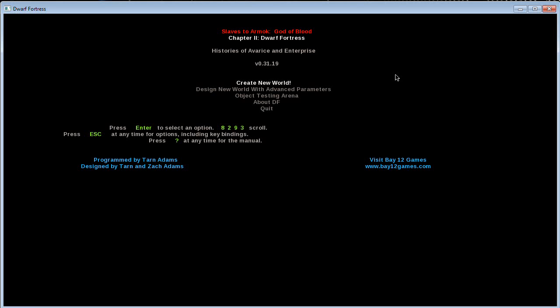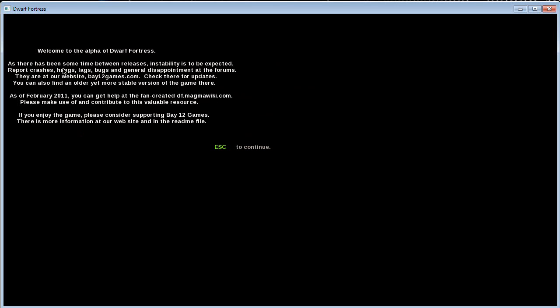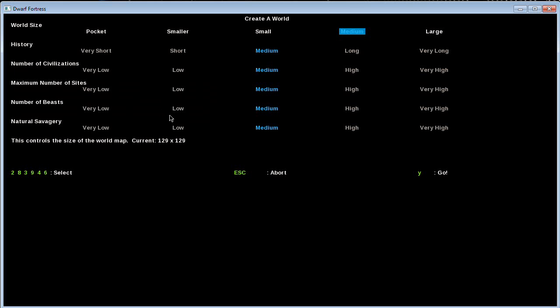I'm going to hit enter on create new world, and it'll give you this warning, as there's been sometimes between releases: instability is to be expected. Basically, this is telling you that Dwarf Fortress is in an alpha stage. So keep that in mind. If you get some instability issues, really just try to fix them yourselves or just wait for another release. Basically, that's what it's telling you.